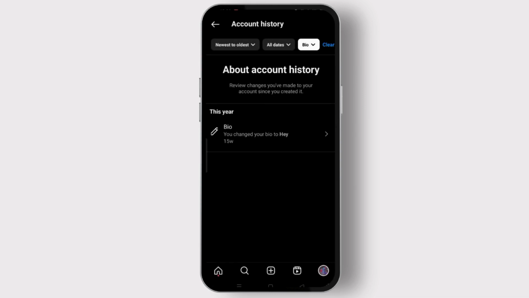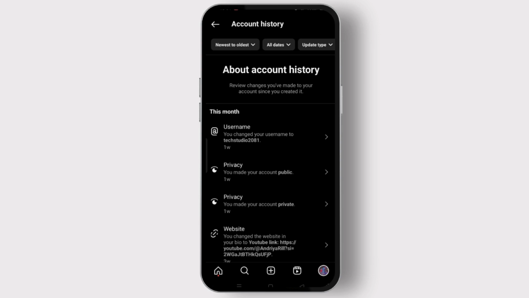Now here you can see the account bio history of Instagram. So unfortunately there is no option to delete the bio manually one by one. So we can do it by clearing all the bio history. Just tap on clear at the upper right corner and we can see that we have successfully deleted our account bio history on Instagram.